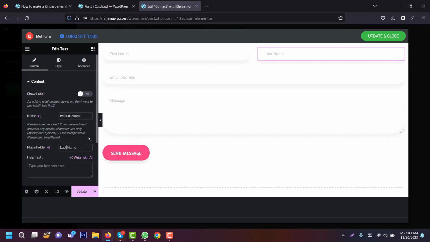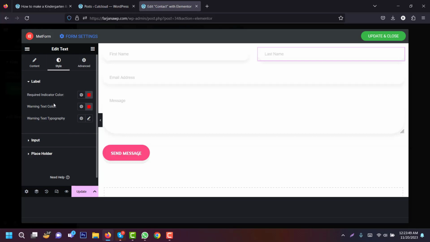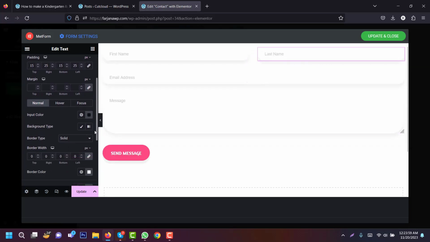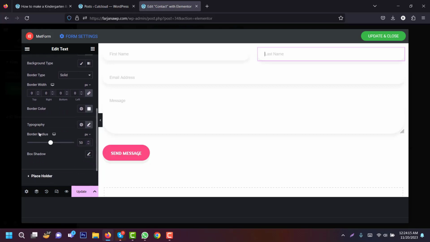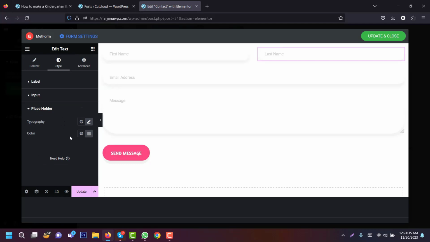we can change the placeholder name from here, and also here are the settings for it. If I go to the style tab, we can customize the field style. If I go to input, here is the padding for this input field and also the input color. So when I type something here, it's showing black color. Also the border is 0, and box shadow is added. If I scroll, you can see the box shadow. So from these options, box shadow is added. Also the placeholder, so here is the style for the placeholder color and the typography.